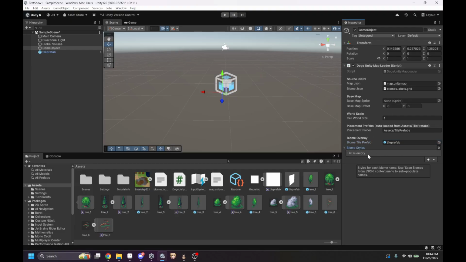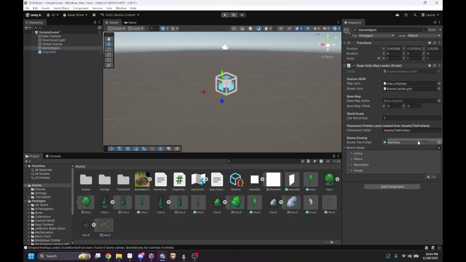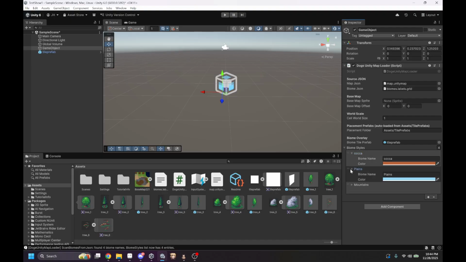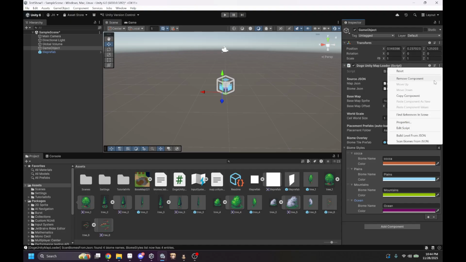Biome styles is empty. So in order to get our biomes ready, we need to scan the biomes with JSON, which will read in the various biomes we have here: CCCA, Plains, Mountains, and Ocean. And we are done. All we have to do is click on the three dots up here again and click Build Level from JSON.